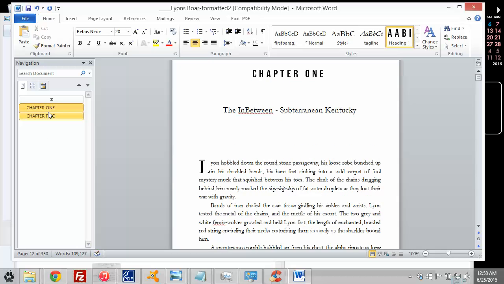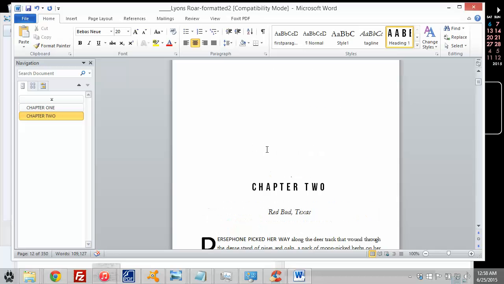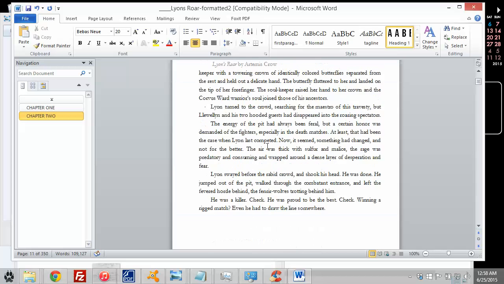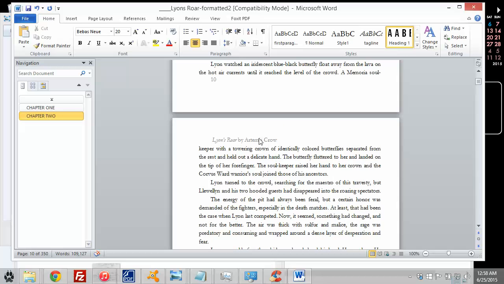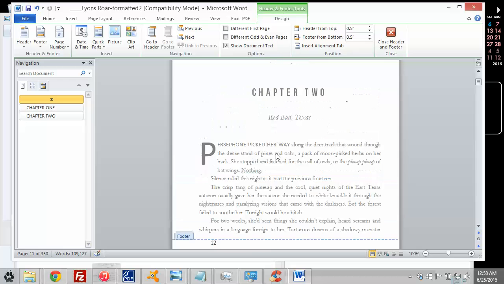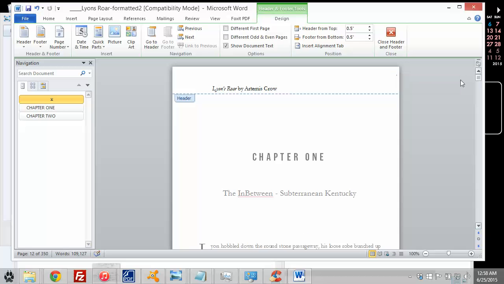This also just makes it really easy to flip back and forth between chapters, which we're going to want to do later. However, now we're going to tackle the headers and the footers and the page numbers, which is kind of an ordeal, and one of the reasons I don't like formatting in Word.